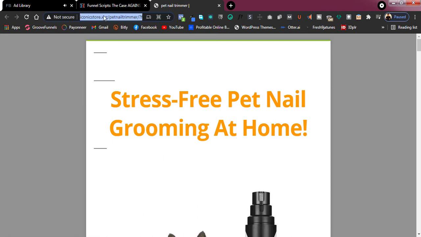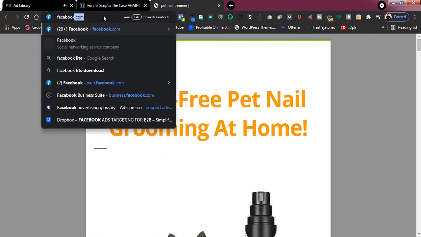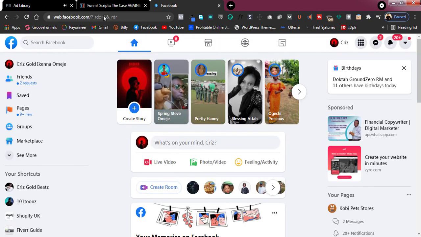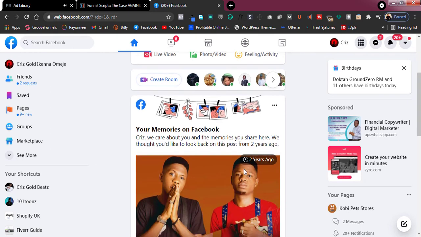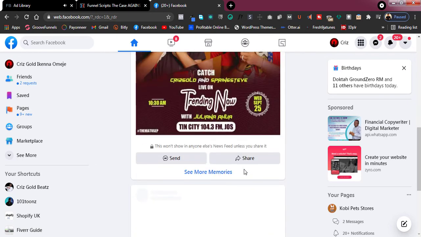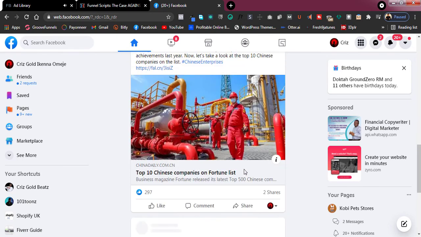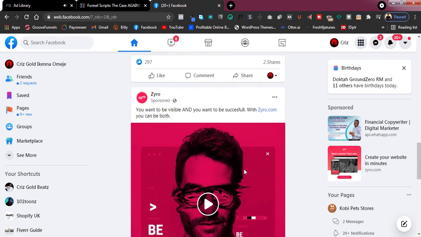So let me go to facebook.com. What you do is just save that ad for next time so that you can properly check the kind of ads that they are running, all the ads that they are running on that page. Now let me scroll down on my Facebook page, and you will see an ad. I can find an ad right here as I scroll down.